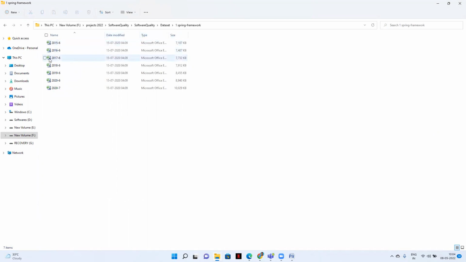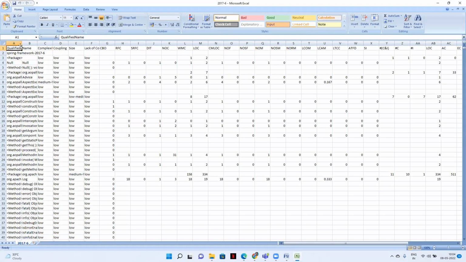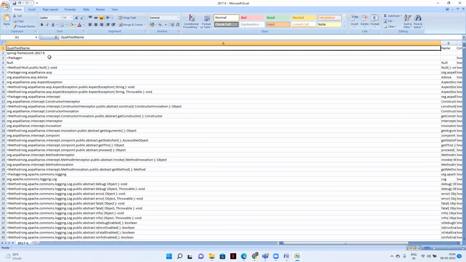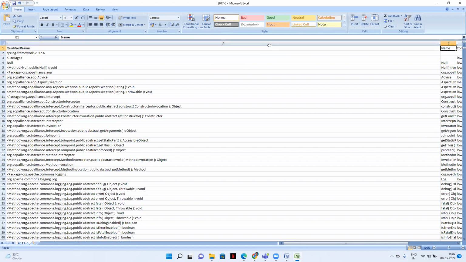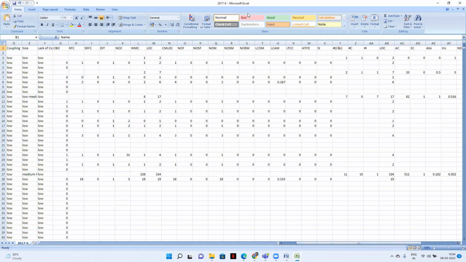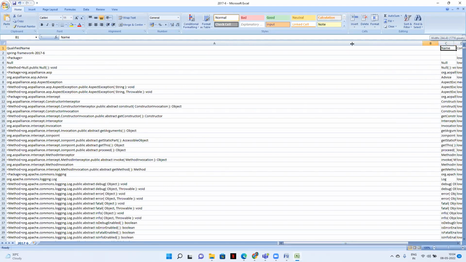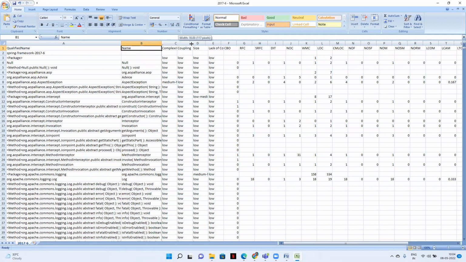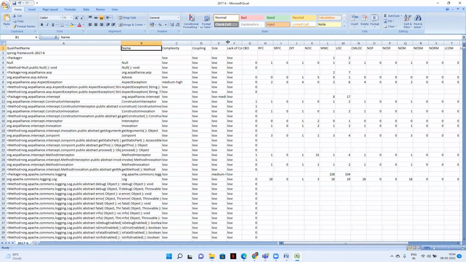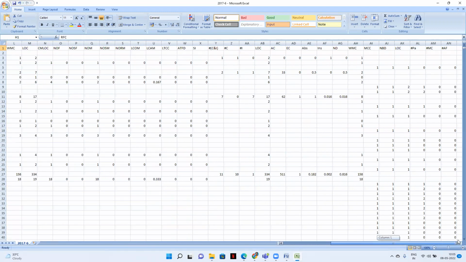When you observe any data set, it has information related to the software. For example, here we are using the qualified name and the name, then complexity, coupling, size, lack of cohesion, CBO, RFC. These are all the different parameters they are considering for software quality only.